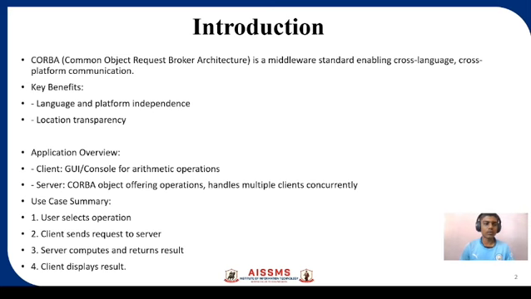Now, first of all, before we implement the CORBA application in practical with a simple calculator for better understanding, we first need to understand what is CORBA. CORBA is the Common Object Request Broker Architecture. It is a middleware and standard enabling cross-language, cross-platform communication. So the benefits are language and platform independence and location transparency, like the client can be from anywhere and we can access the server.